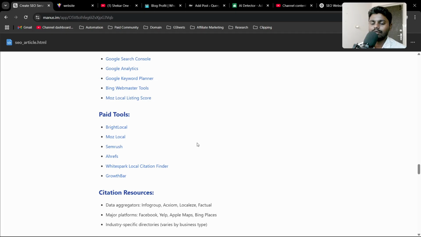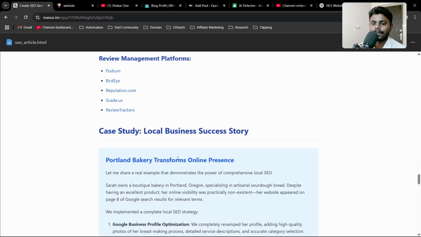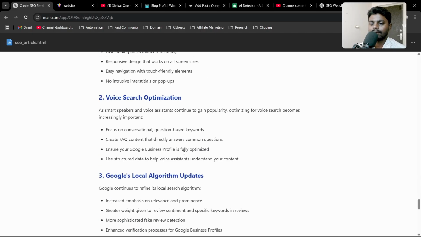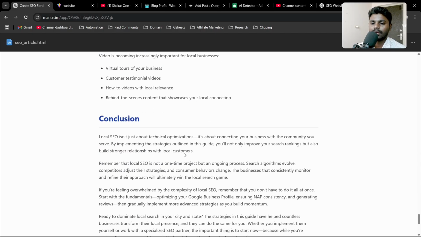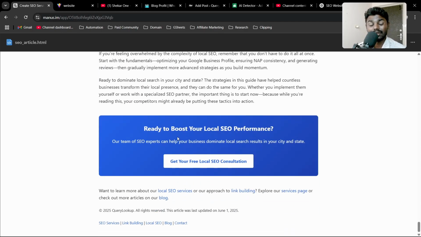And then we have tools. Okay, we have got the external linking, citations. Okay, that's good. Review management platform, case studies, that's good. Local SEO trends 2025. It pulled up the real-time information. Conclusion, we have got a nice little conclusion, and then we have got a nice little call to action.